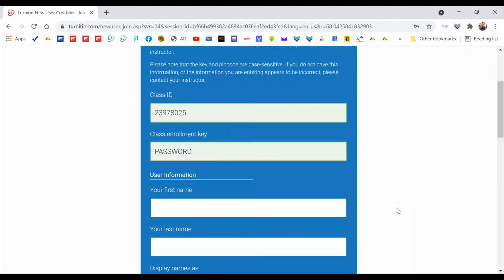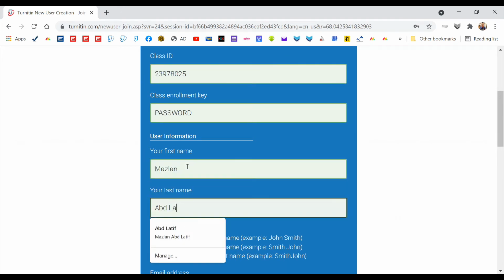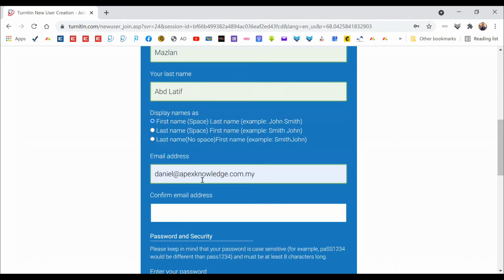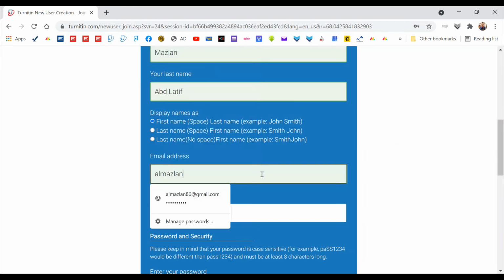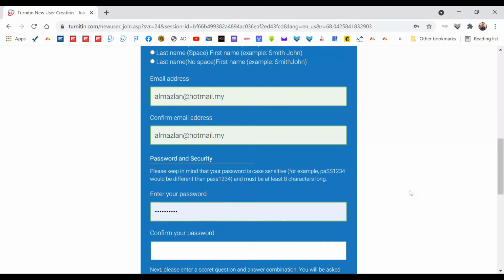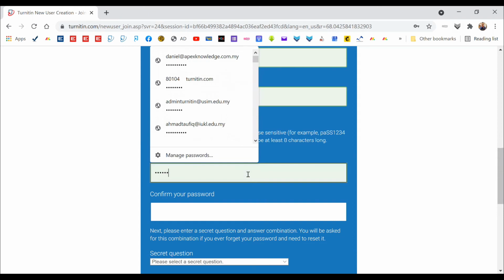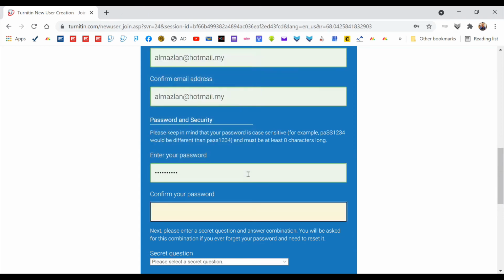Then enter the user first name, last name, and a valid email address to use as the login for Turnitin. Put in your first name, last name, and valid email address, and confirm your email address. And then create a user password. The password must be between 6 to 12 characters long and contain at least one letter and one number. So you key in your personal login password and re-enter the password to confirm it.